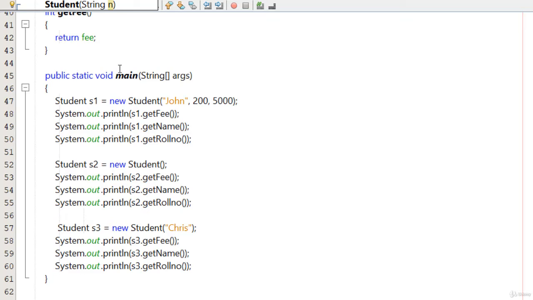So I hope you understand what is a constructor and why we use it. We use a constructor to initialize the instance variables of that class. You can create more than one constructor in a class. The constructor may be parameterized or non-parameterized. That totally depends upon you.